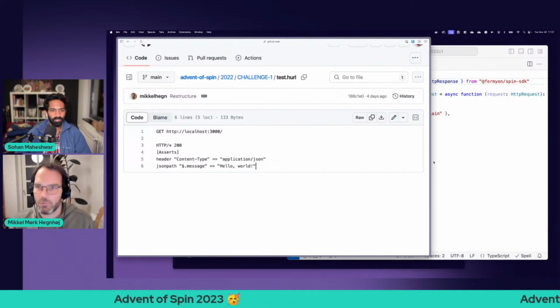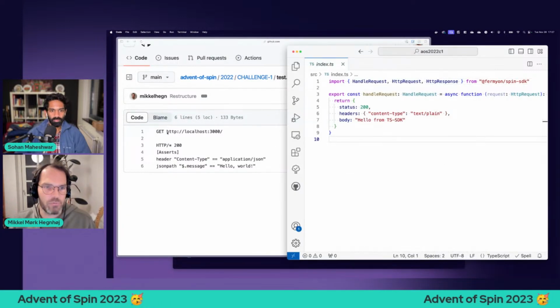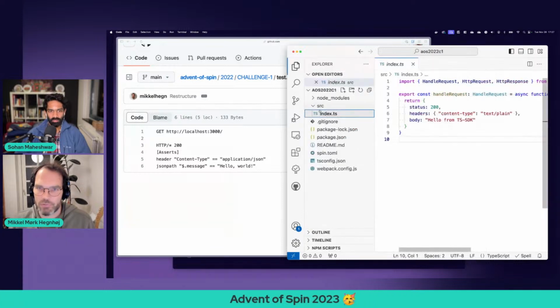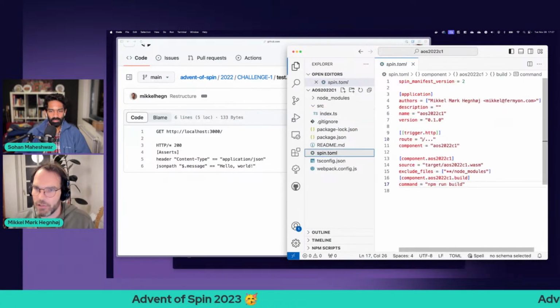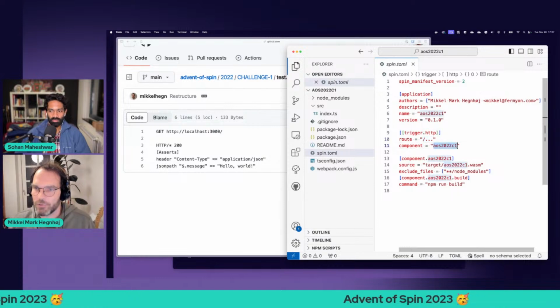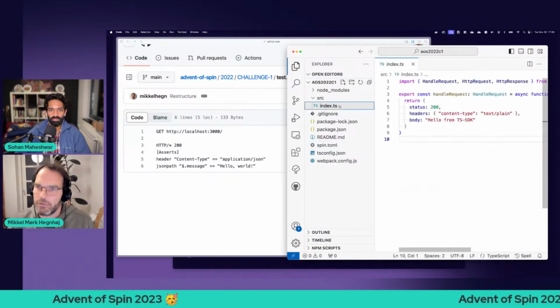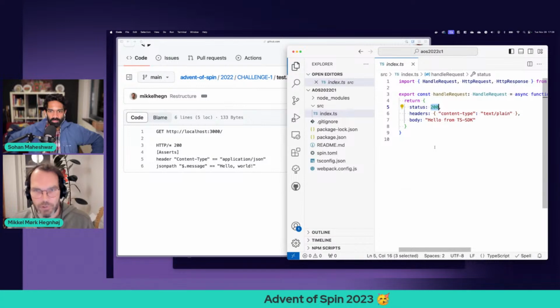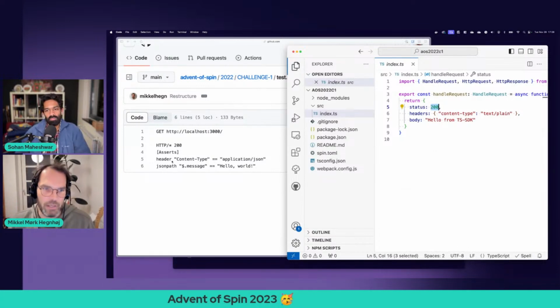So let's go and take a look at what the spec actually says. Okay, so they're going to ask on root, so we don't have to do anything particularly because we saw in spin.toml that we're actually handling root calls with a component called admin spin 2022 C1. So this is the component down here. And what we want to do is return a status code 200. We are already doing that. We want to return a header.